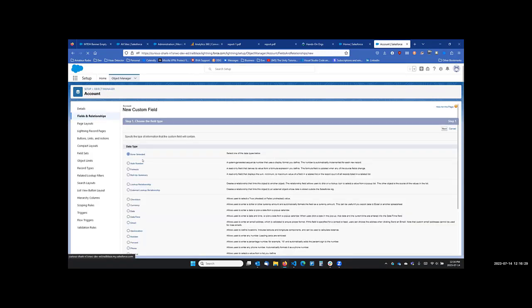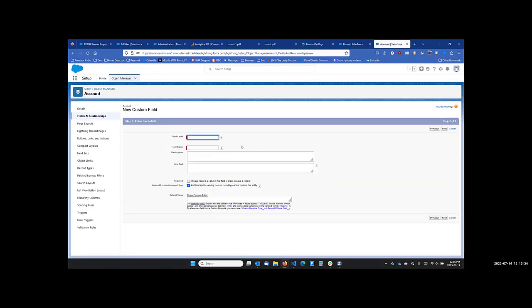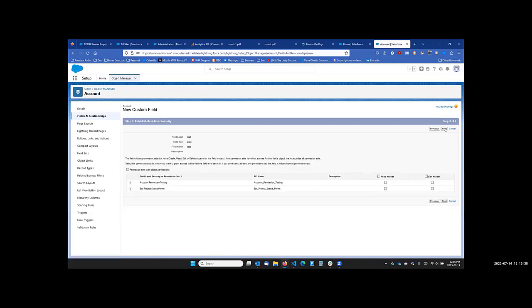So here, if I create a new field and I go to date and I type in test again, what you'll notice is that the next page that gets displayed now is a list of all of my permission sets, and I can actually specify which permission sets and what level of access that I want to add for each of them. So pretty cool, if you deal with permission sets instead of profiles.